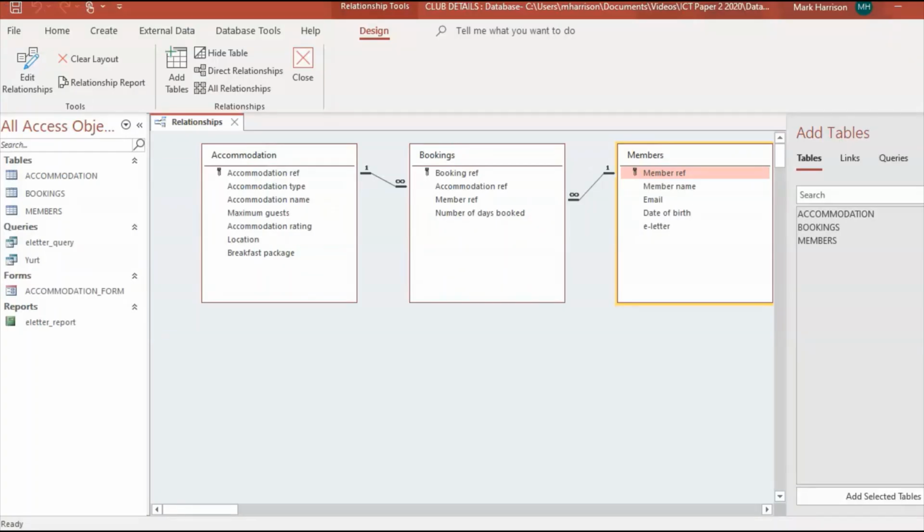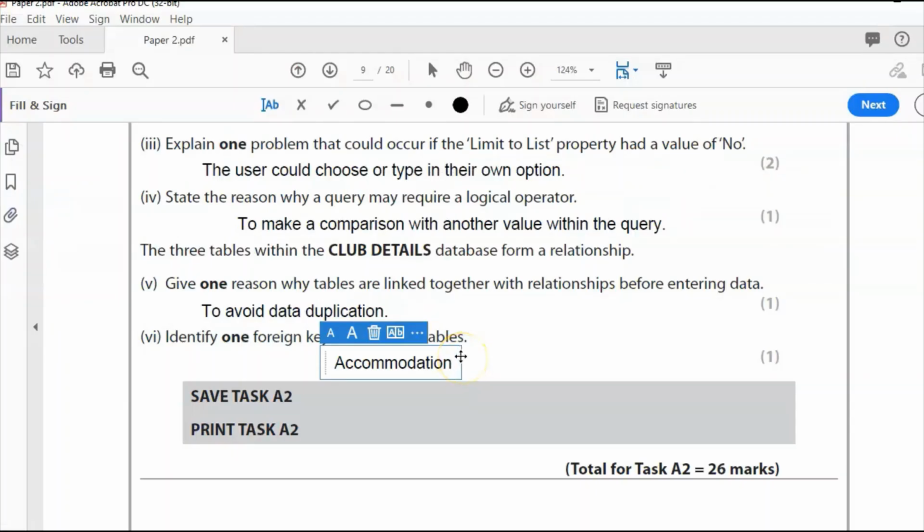Okay. Is it a capital? It's just REF, space REF. Okay. And that finishes the database question. That finishes A2F and A2 indeed. A total of 26 marks.